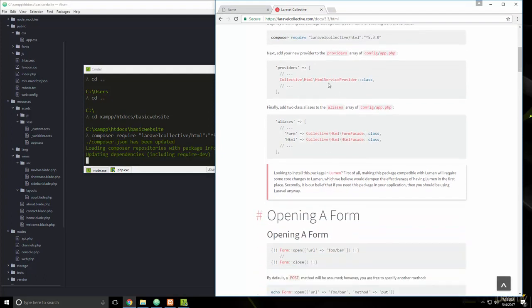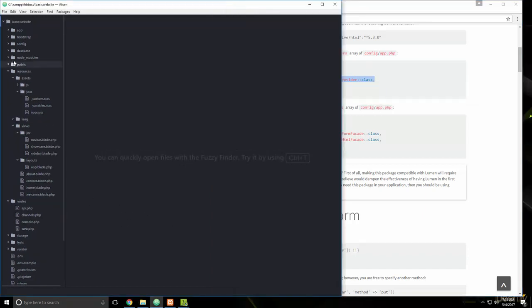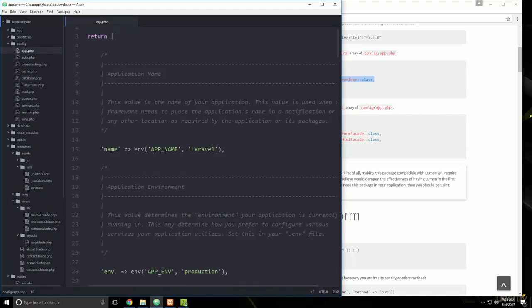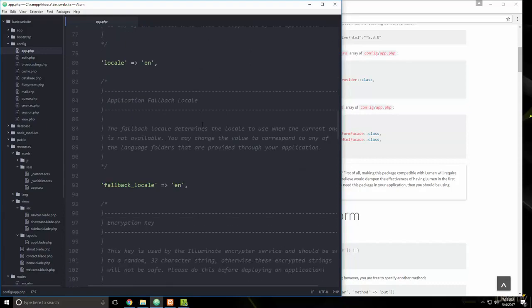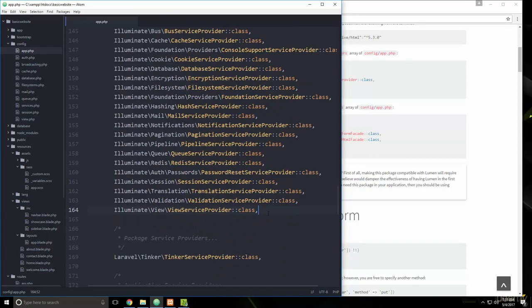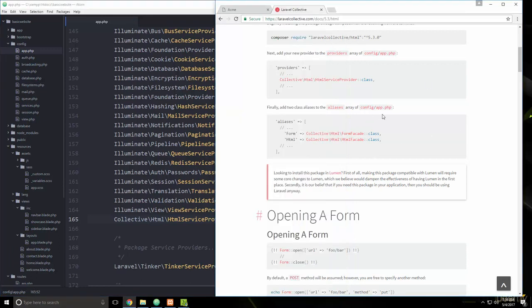Alright, while that's going on, we next need to add a new provider to the config file. So we want to grab this right here, copy that, and then go into the config folder and app.php. Okay, and then let's go down to where the providers are. Figures it's down at the bottom. So these are the providers, and I'm just going to go to the last line here and paste this one in. Okay, the collective.